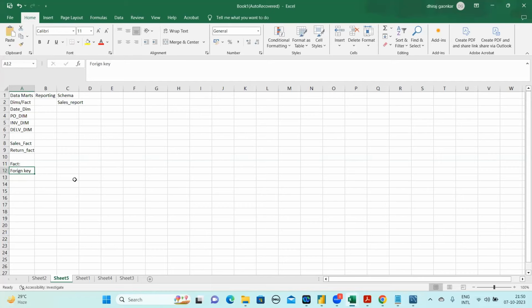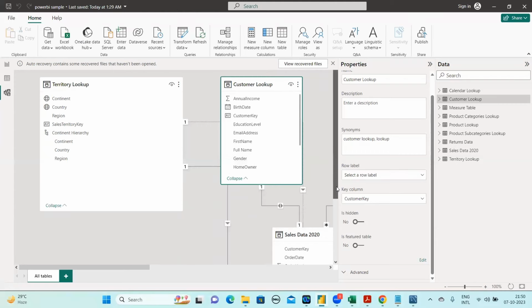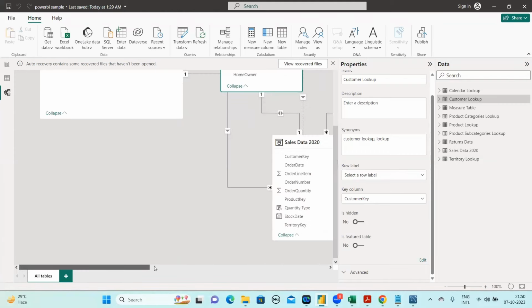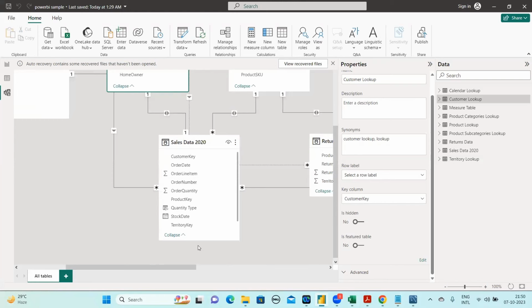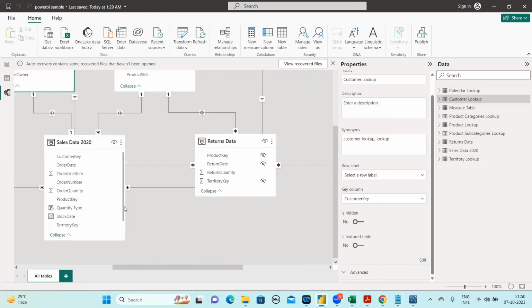Let me go ahead and show you the sales data. If you see the sales data and the return data, these two tables are my fact tables. What do I have here? I have the customer key, I have the product key, and there is one more key, the territory key.